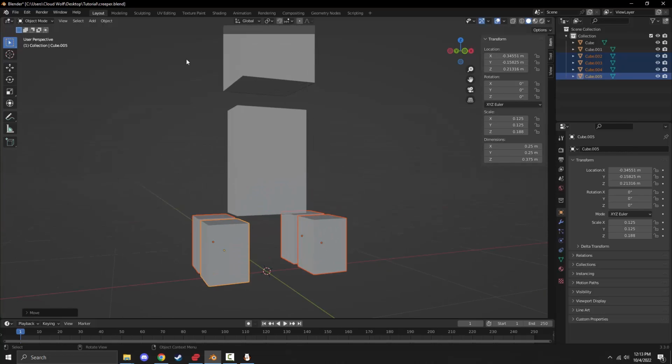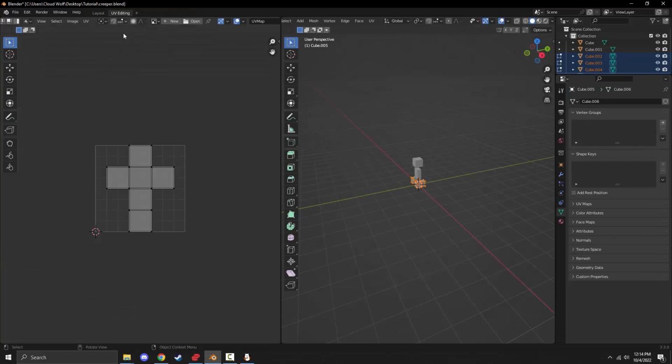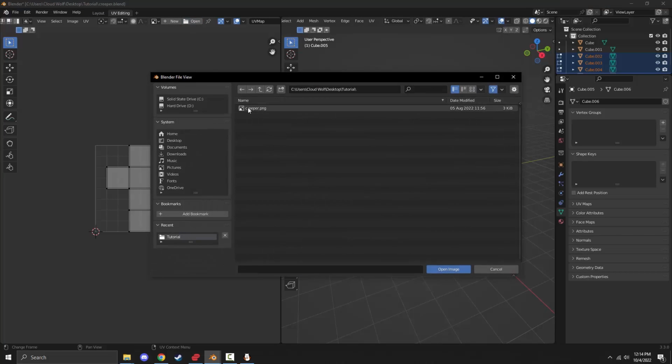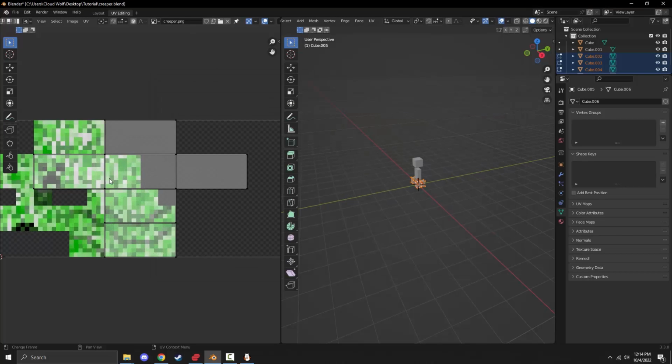So now we have to actually apply the texture, and that's going to help us figure out that we did things correctly. So on the top tabs, you have layout, model, sculpting, all these fancy things. You can right click and click delete to keep deleting them, to just keep the UV, because that's really the only layout that you need for what we're doing. And so now that you have the UV, what we want to do is we're going to click open, and we're going to open the creeper, and this will bring up the creeper texture.